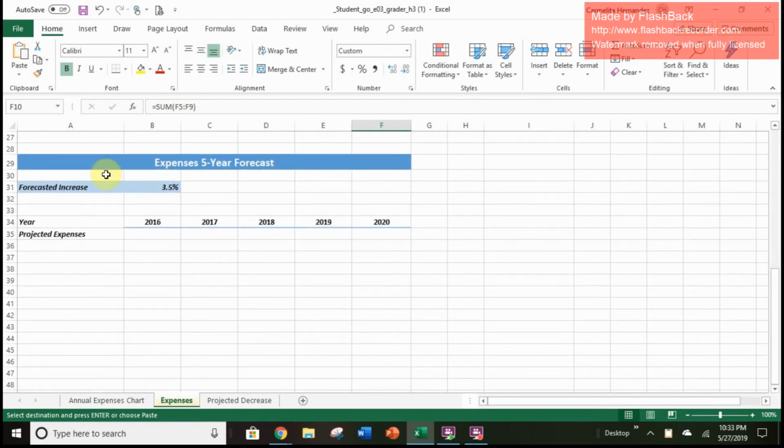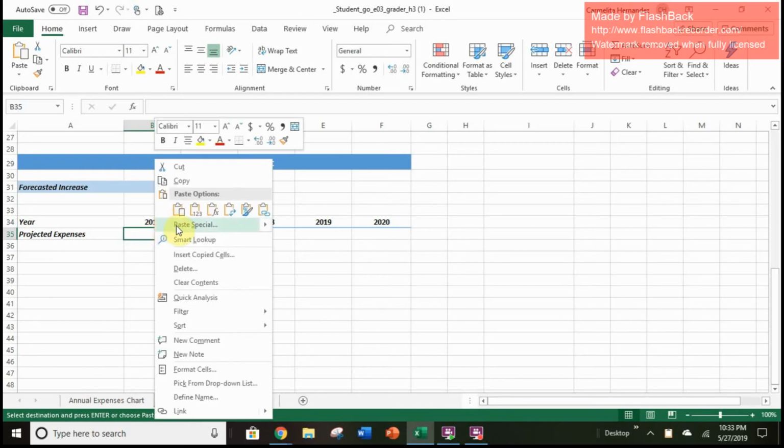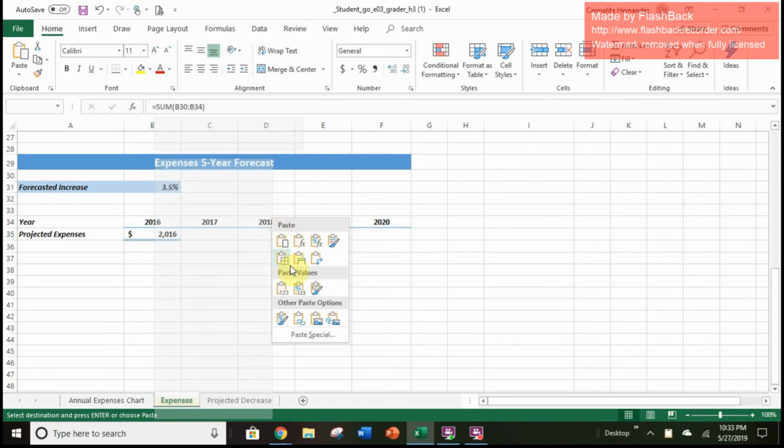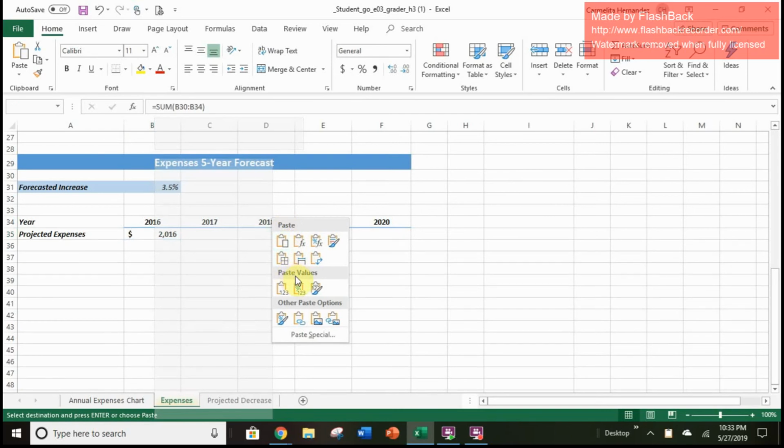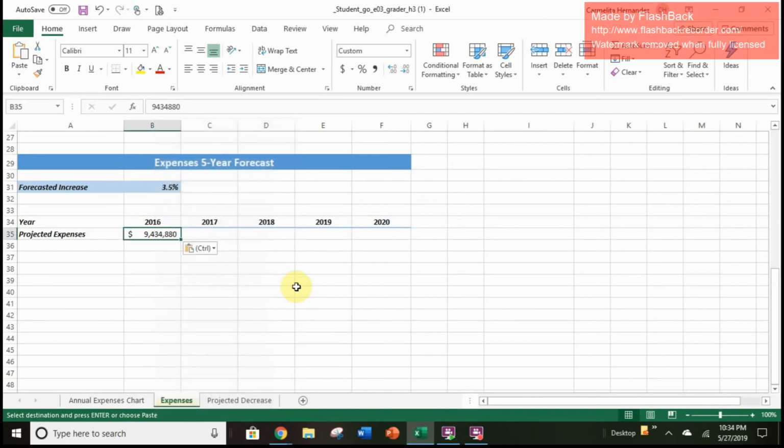Let's scroll down to B35 right here, and we're going to use the paste special. So right click. See, right here's paste special. Hover over the arrow. You don't have to click the arrow, just hover over it. You'll see paste, and then you see paste values. This second one right here is the values and number formatting. That's what we want to paste this number, so click on that.